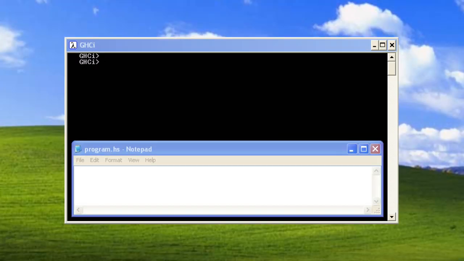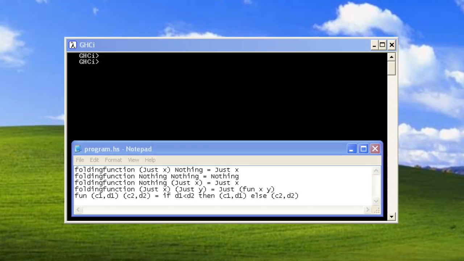The ray tracer program doesn't use the filter function, but it does contain a custom folding function, and we can break it apart into a filter and a fold. Here's the custom folding function from the ray tracer. Let's look ahead at what outputs this folding function gives.